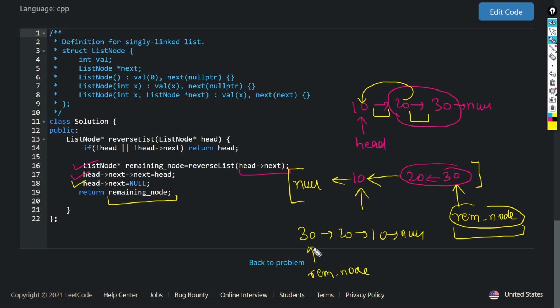Because now the remaining node is pointing to 30, it will also reverse the linked list, and our requirement is fulfilled here. If you talk about the time complexity, it is similar to the previous one, O(n). And if we ignore the stack space, the space complexity will be O(1), and O(n) for the time complexity.